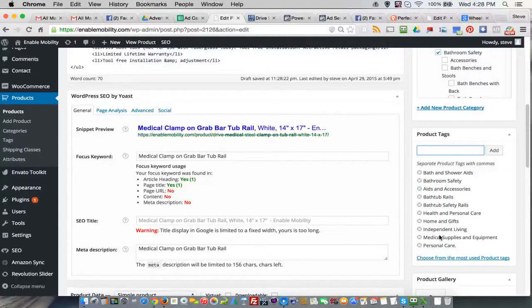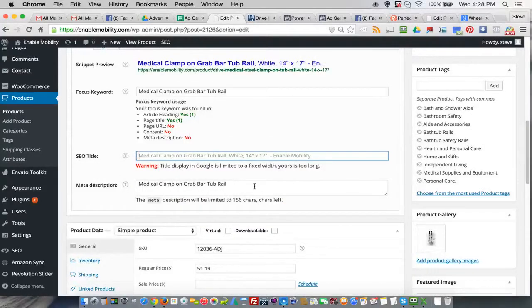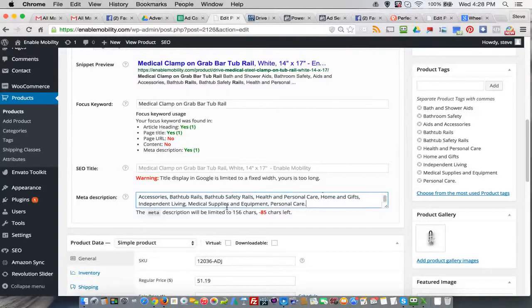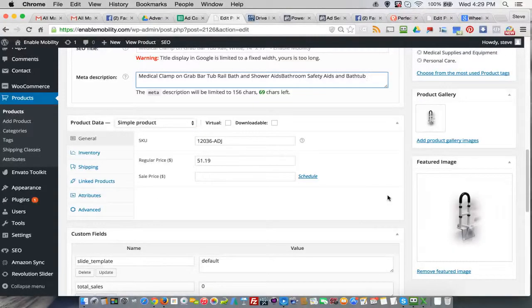There, so now it added these tags, and now it's going to use the title in the SEO title. We could change that if we wanted to, I guess. But much like when you're doing the videos, we want to kind of, this is a bathroom safety, shower aids. So we'll get some of this stuff in here in the meta description. We've got our tags now, and now here's what I'm getting at.